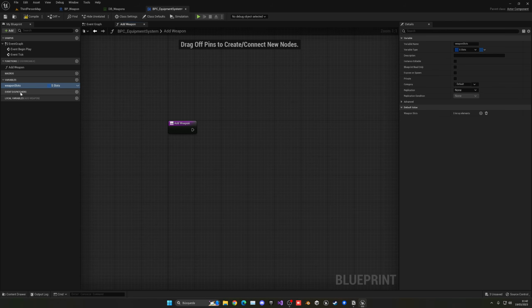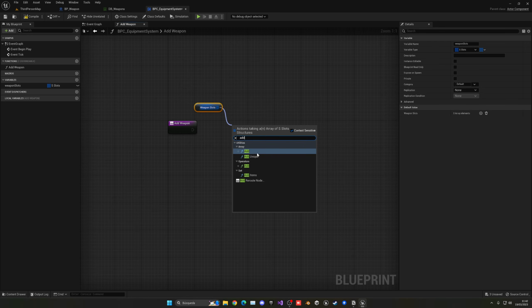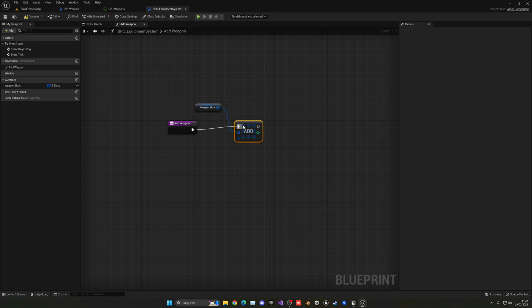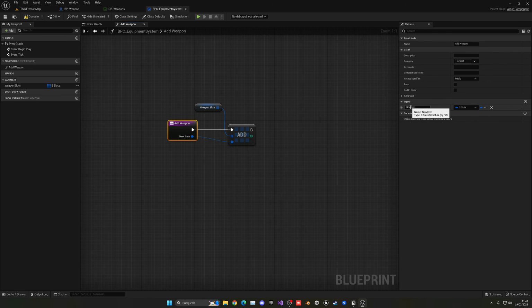So what we can do right now is get the weapon slots and basically call this function, which will add an item. And here we're gonna say, well, which item do we want to add? Well, it will be the one that we get as an input. So let's hover and it will create a new input, and this will be, yes, the new item. There we go.